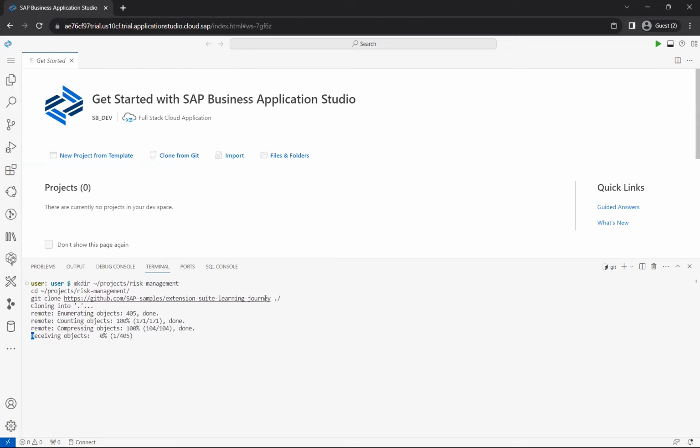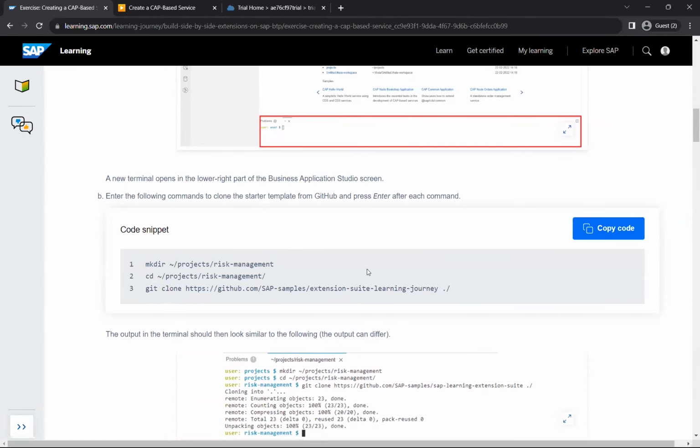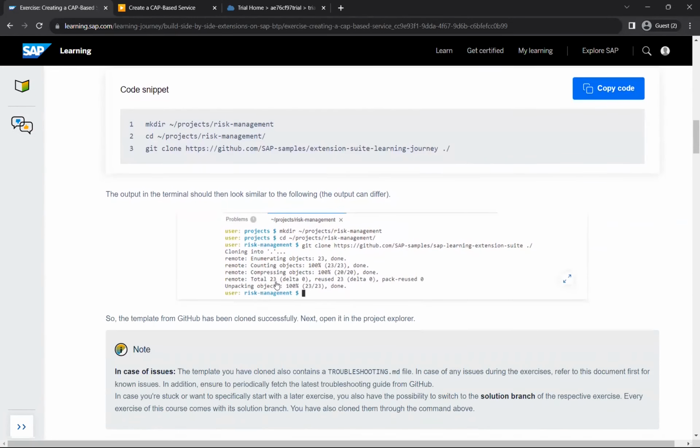Here what we are doing is we create a directory called risk management in the projects folder of our workspace, and we go into our risk management directory, which is basically the application, and then we clone the application from this particular GitHub repository. So this is what these statements are doing. There is a sample base code application available for us to use, which is provided by SAP. So the template from GitHub has been cloned successfully.